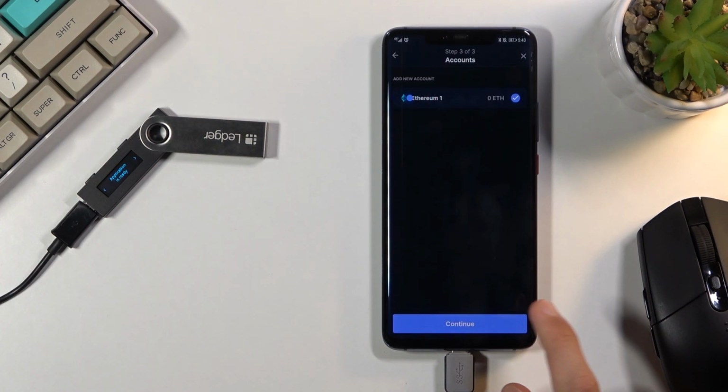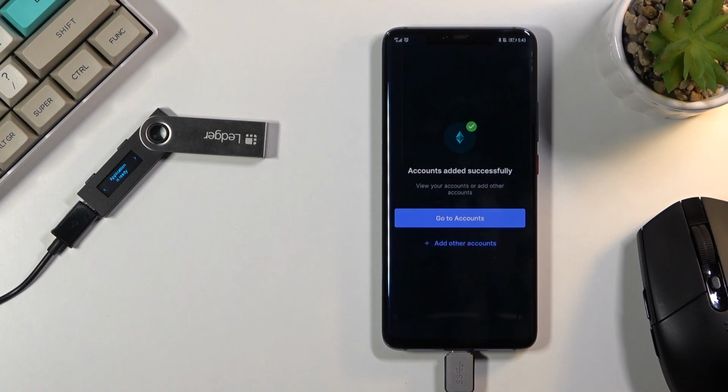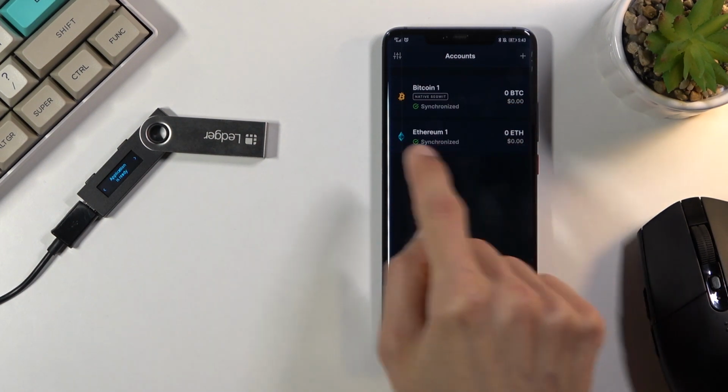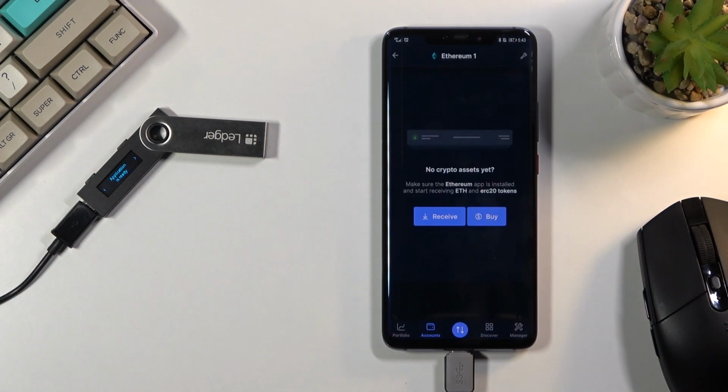And as you can see, once it's finished, you can select continue and you can tap on go to account, which doesn't actually take you to the account, it just takes you to the tab where you were before and shows you the Ethereum wallet now. Now in here we have buy and receive.